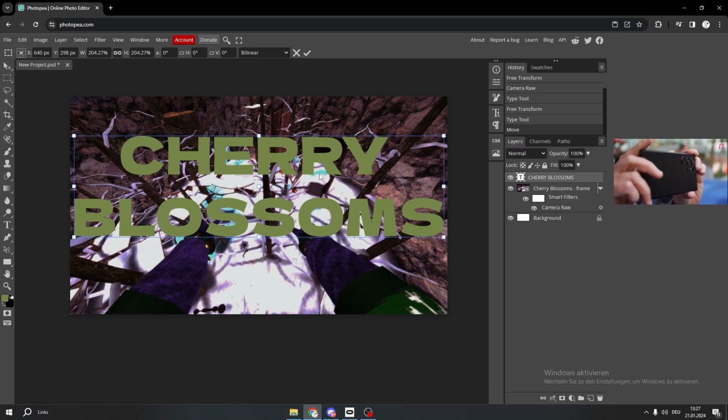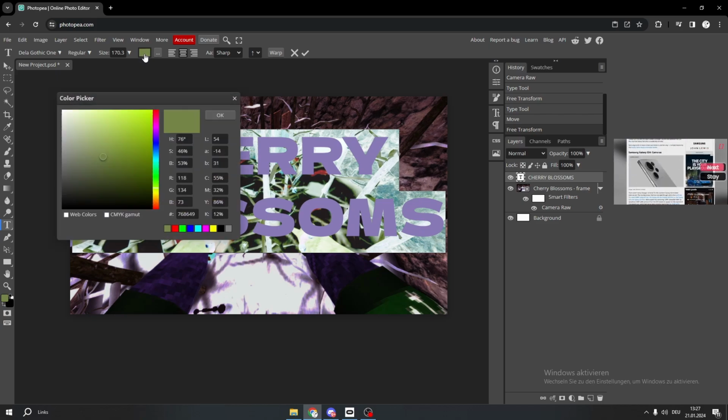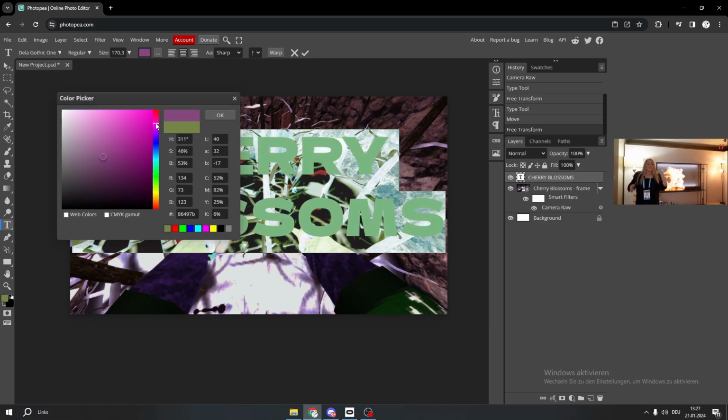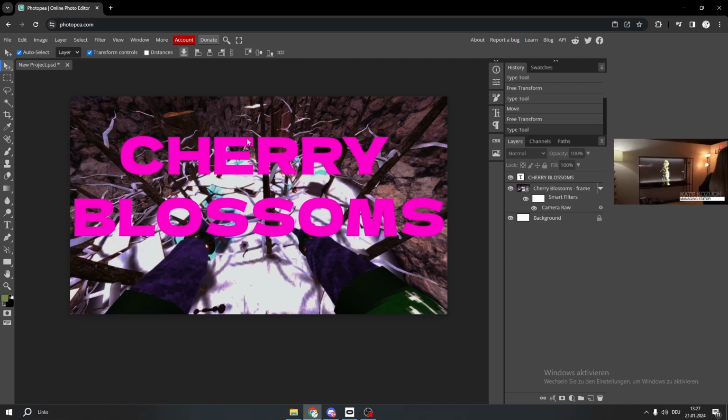So now the next thing that I want to do is change the color of my text, because this color does not fit with cherry blossoms, which is more of a pinkish color. So what I'm gonna do is just double click on it, select everything, then right here press on this button, and now I can change the color. So I'm gonna just use a nice vibrant pink. So as you can see, it's all in pink now.